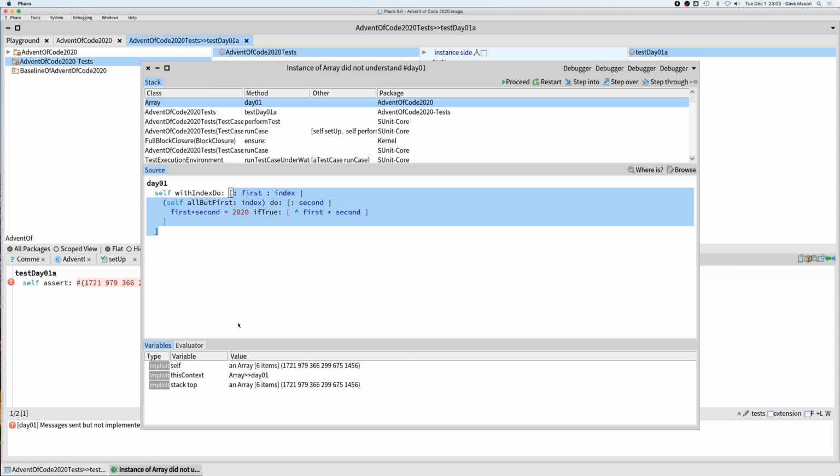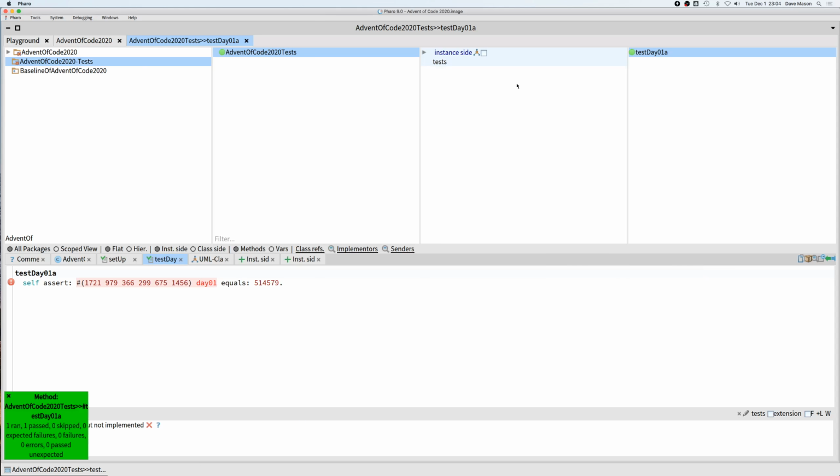But notice that I'm still in the middle of debugging this. It's still in the middle of running test Day01A. But that's okay. So now I'm just going to tell it to proceed, and see if I got it right. And see that nice little green box and the green dot here? It says, yep, you actually got it right. So that was pretty easy. So now we're kind of ready to do the next part.